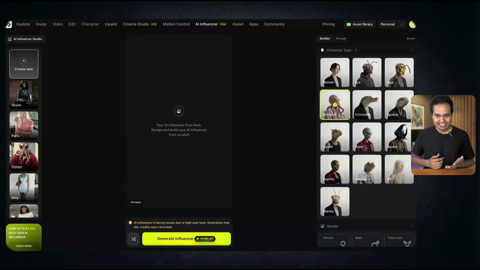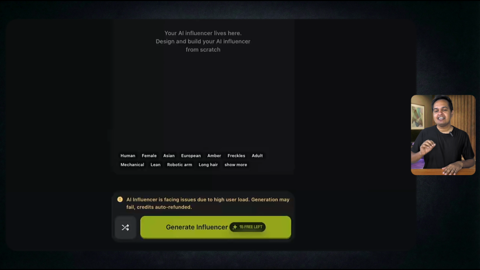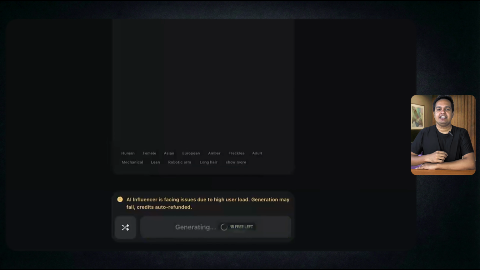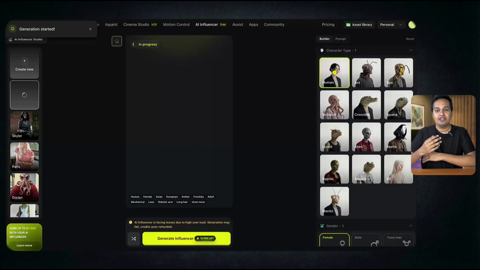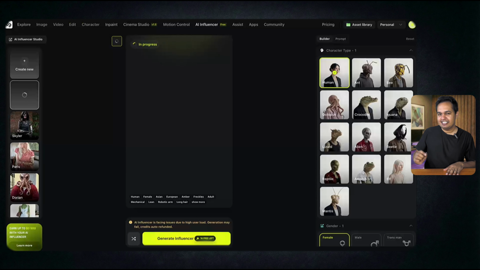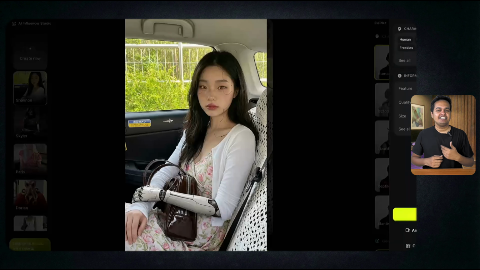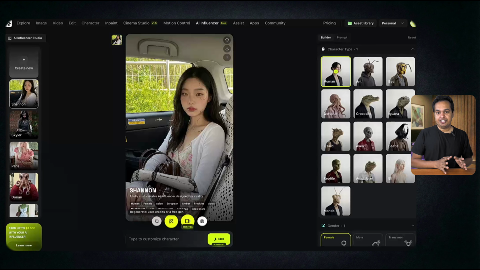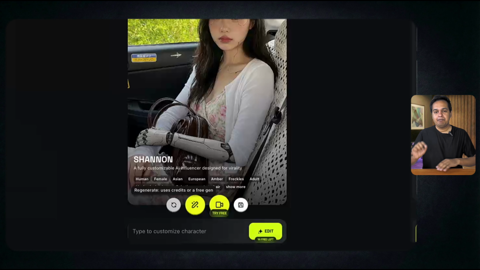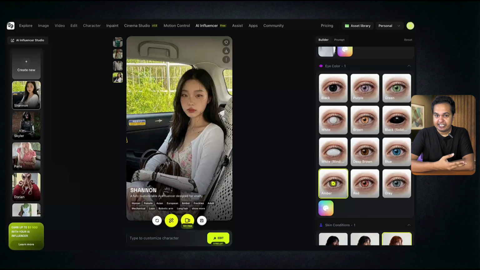Once you have the configuration set exactly the way you like, click Generate Influencer. It will take a little time to generate since a lot of people are currently using this new feature. It might take slightly longer than usual. And honestly, this looks great. If you want, you can regenerate the character, but keep in mind it will cost you a credit or one of your free generations.